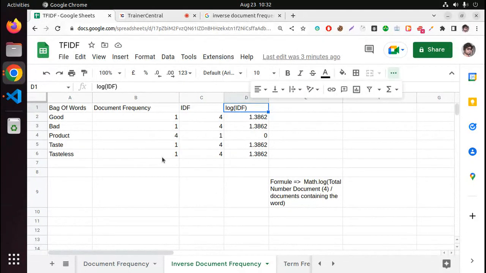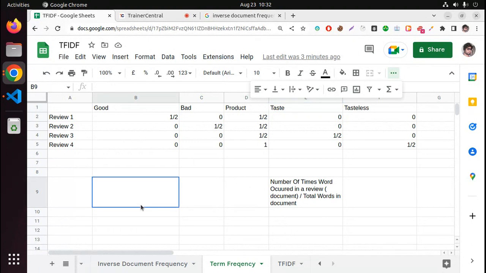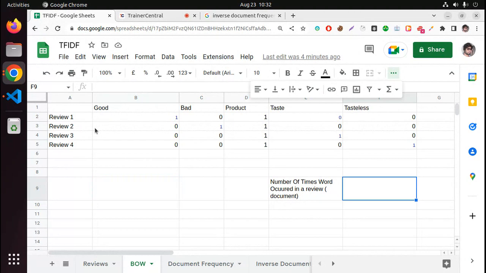So this is IDF. The next thing is term frequency. Just remember one thing, IDF is always for a word, not for a sentence or a review. IDF is for a word. Okay. Now let's go to term frequency again. So what is term frequency? As we know in our bag of words, what we have done is, for each sentence, we have added all the words as the features and we have just counted how many times that word has occurred in that sentence.